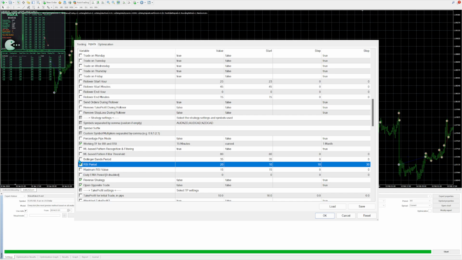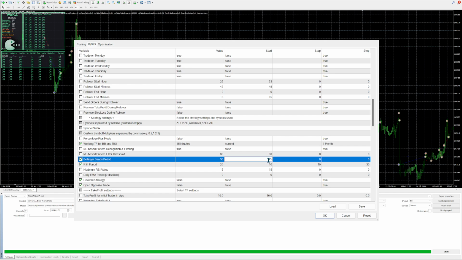So we can do, shall we do the Bollinger Bands? Yeah, we'll just say 20, we'll go up in 15 and we'll stop at 35. So this will just test 20 and 35. Okay.